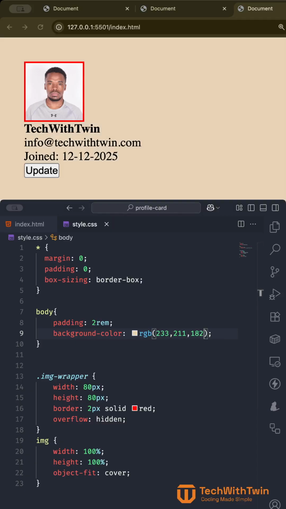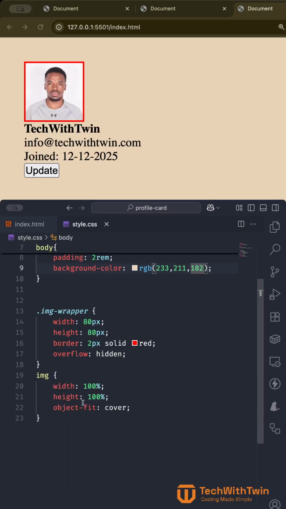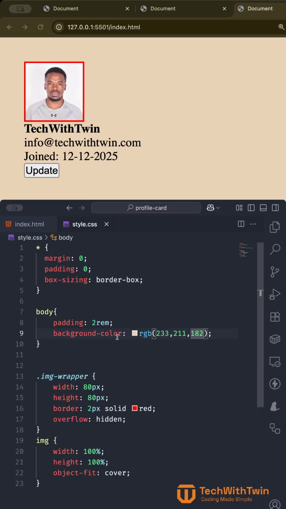Yeah, so that's like a beige color. So that's what we need to work on. So we have the card. The card is what wraps everything. Let's start styling the card. So what we can do with the card, let's remove the border on the image wrapper.